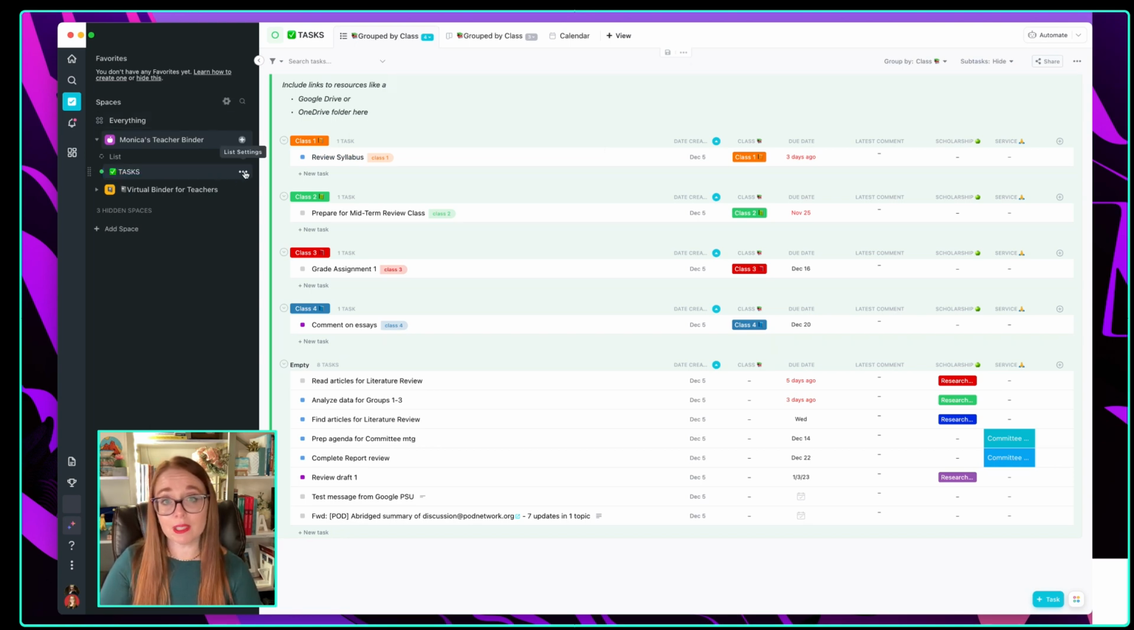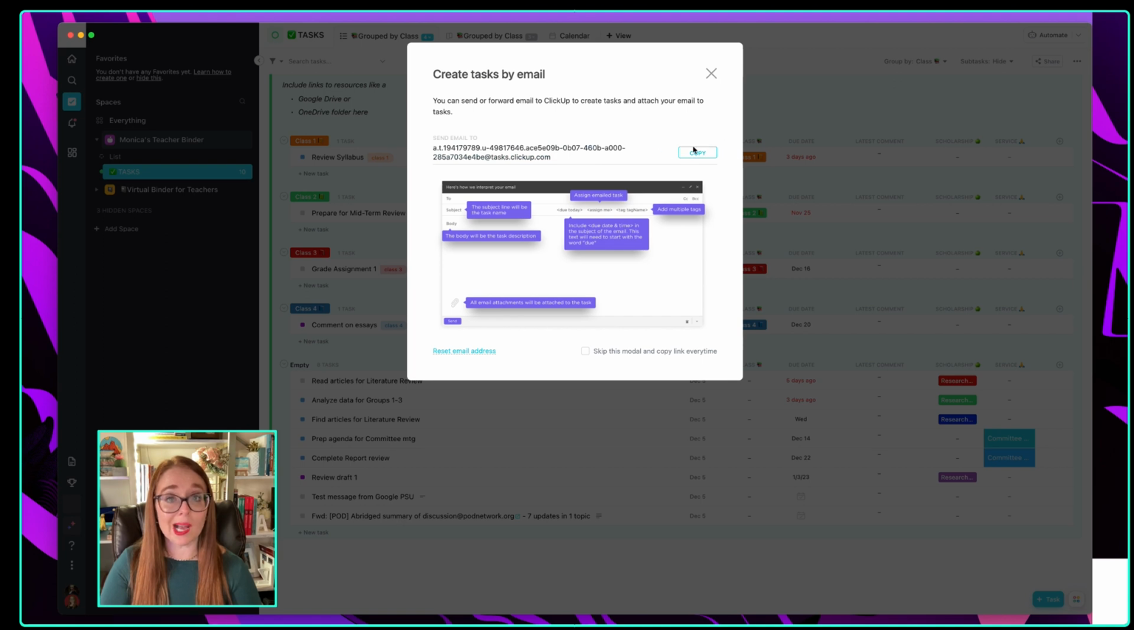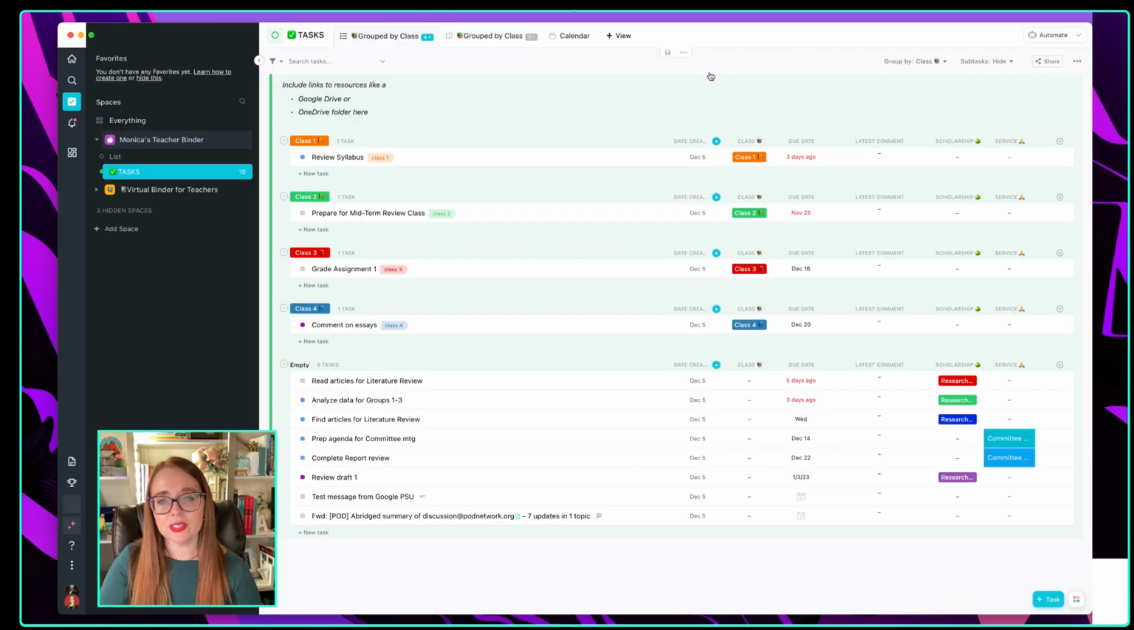And again, we grabbed that email by clicking the three-dot menu next to the list, and then going to email to list, and then going ahead to copy that. And if for any reason, like if you're doing a demo such as I am doing right now, you need to change that email because you don't want to have your list get filled up with all sorts of emails coming from other folks, you can reset that email address if you need to. So we've taken a look at the first step, which is just how to find the email address for the list.